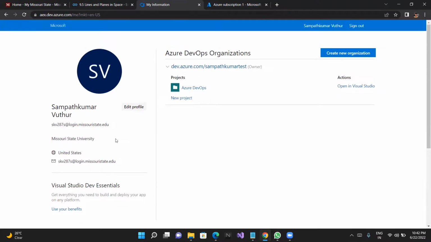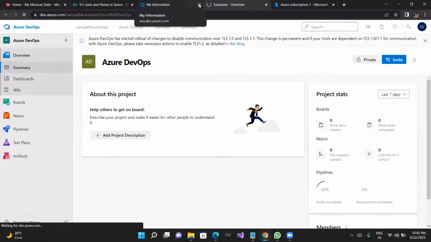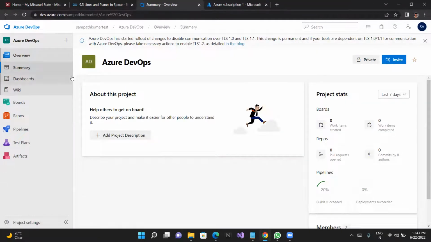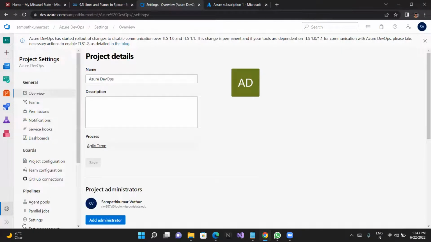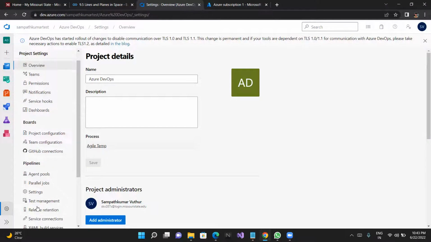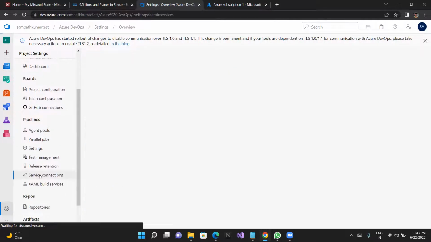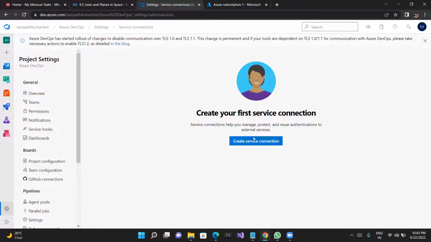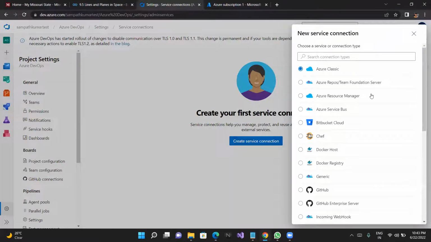Click on the organization. It says dev.azure.com Sampath Kumar test, right? Click on that. Yeah, that is also fine. Let's go to the project settings, then Service connections. Yeah, you can give Azure Resource Manager.